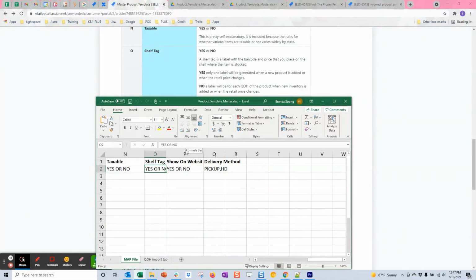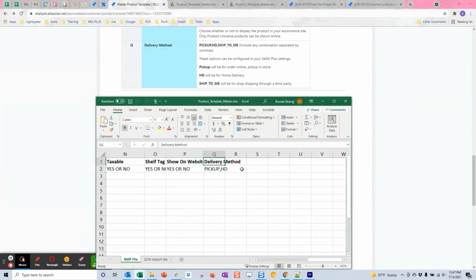Show on website, yes or no, that's straightforward. It's just yes or no. The delivery method can be pickup or HD or ship to me. You can include some or all of these by putting a comma in between each. Don't put any spaces though. However, unless you have them enabled inside the system, they won't show up on the website. So only the ones that you actually have enabled will show up.